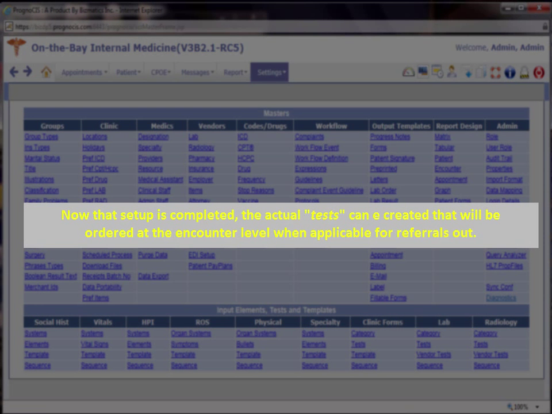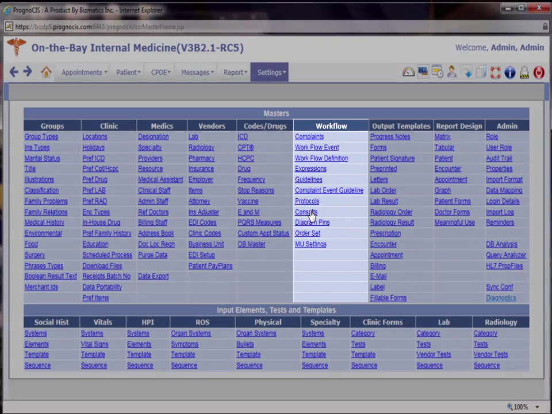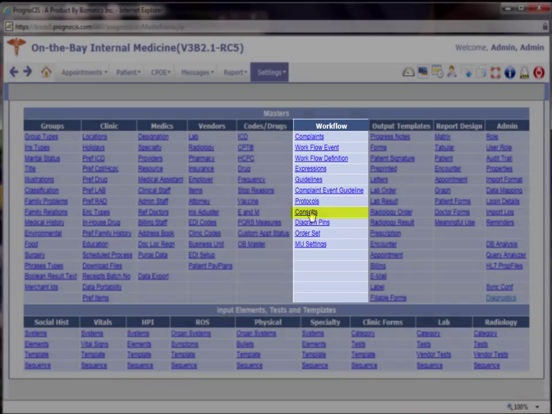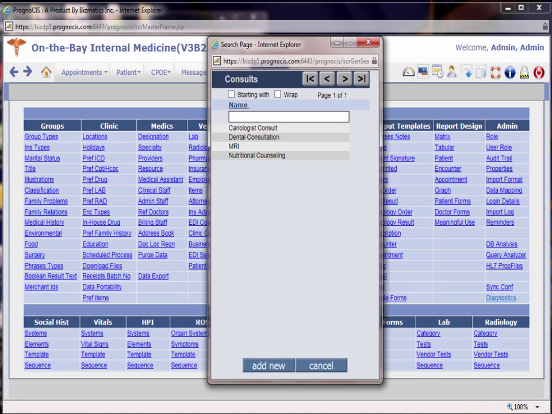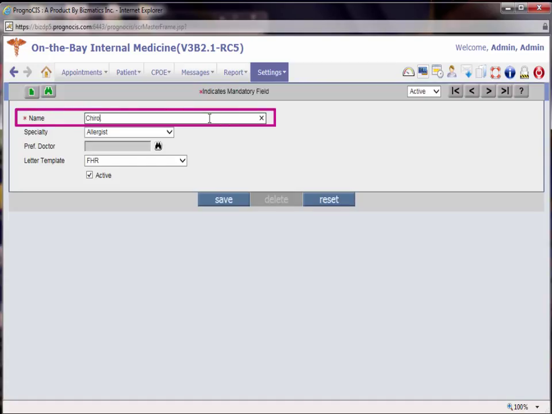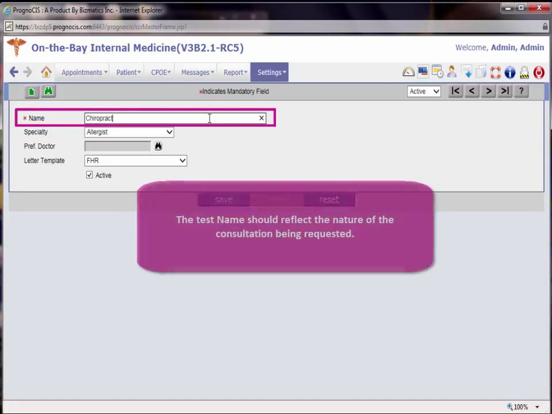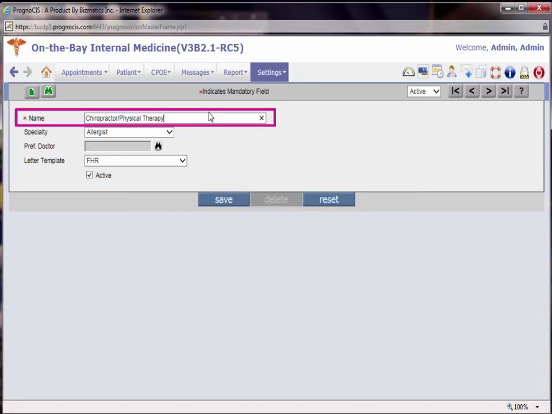Finally, now that we have those settings completed, we can define the actual consults that we'll order for the patient. We do this under Workflow Consults. And again, I'm just going to click Add New button. The name of the consult is free text, so you can label it whatever is relevant to you. For our purposes, I'm going to name this one Chiropractor Physical Therapy. You may call it Nutritional Counseling or MRI or whatever scenario you have.